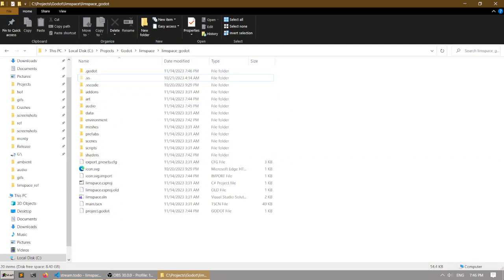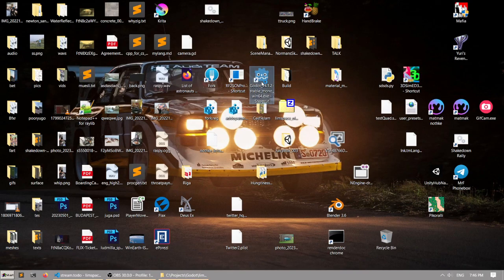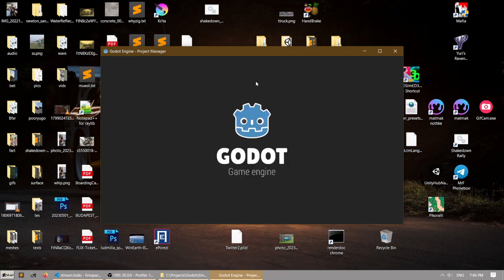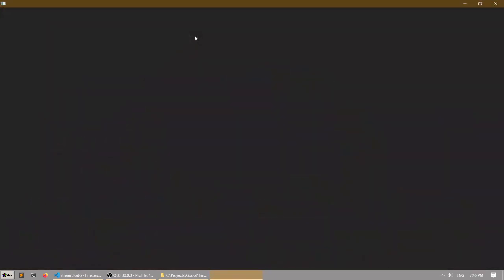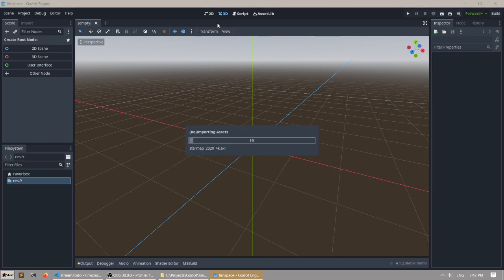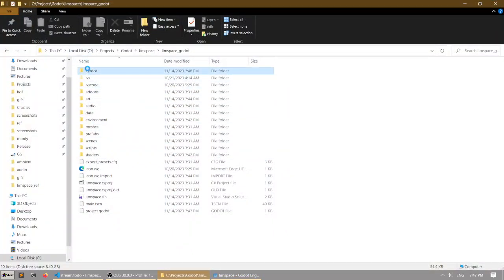And it crashed. I didn't even do anything. It just crashed on its own. Cool. And now I wonder if everything is going to be corrupted or not. Did it create a Godot? It did.